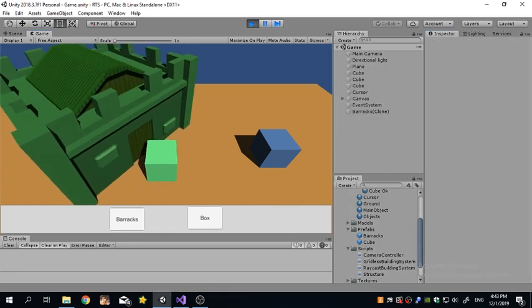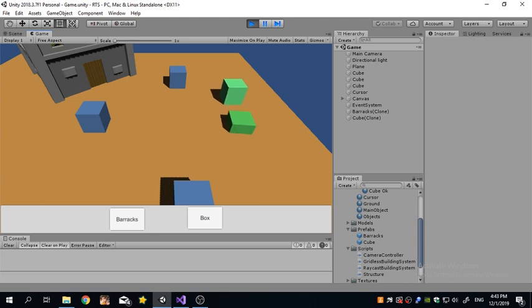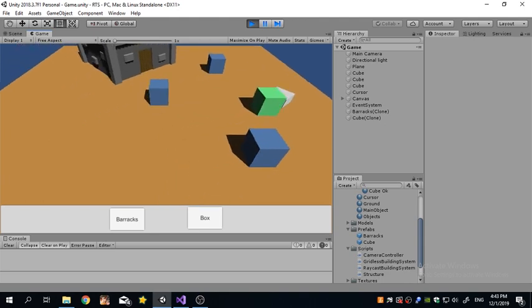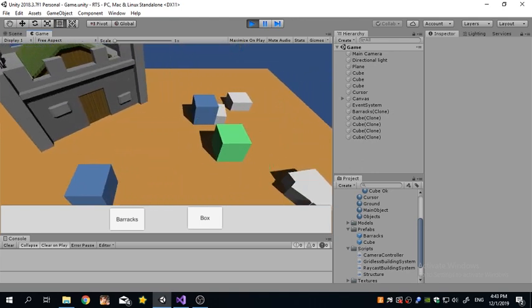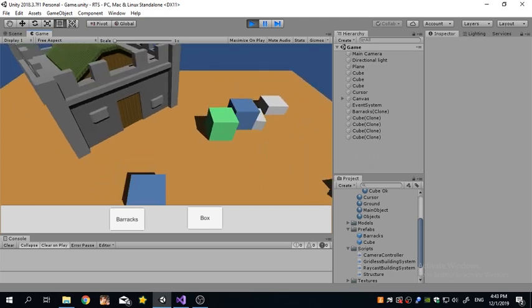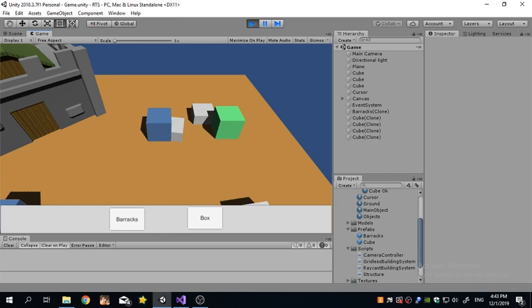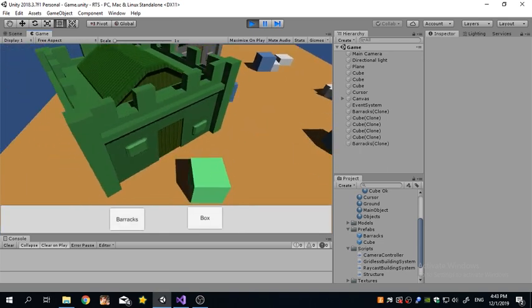Okay, now I can place my barracks. Let's try our box. Yep, it's turning green, and there you go. Now the reason why it's not failing or anything is because it doesn't have any collider. You can just simply add a box collider to it, but yeah, I'll just end this with no colliders for now. And you can also switch back to barracks if you want.